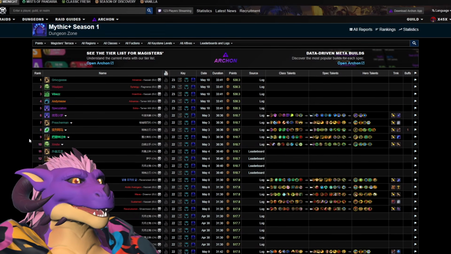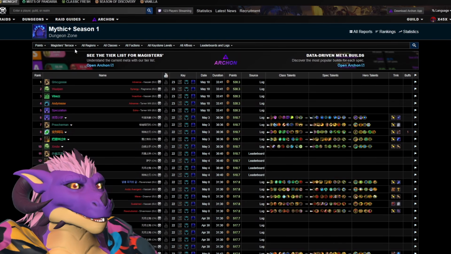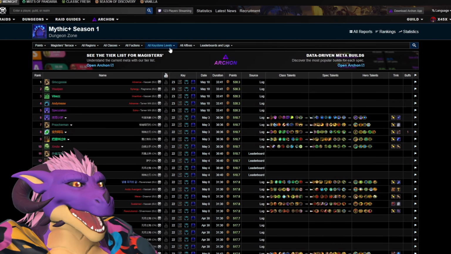When you first enter the screen, you're going to see a whole lot of data. You're going to see points, the dungeon, regions, classes, factions, keystones, affixes, etc.